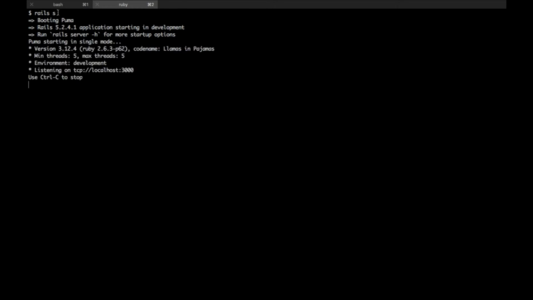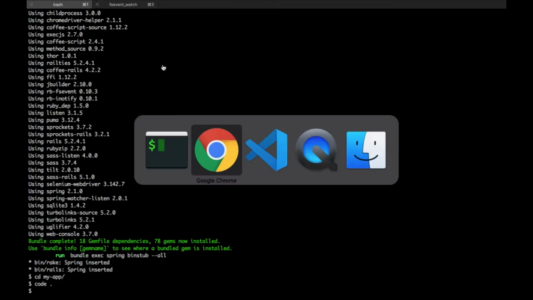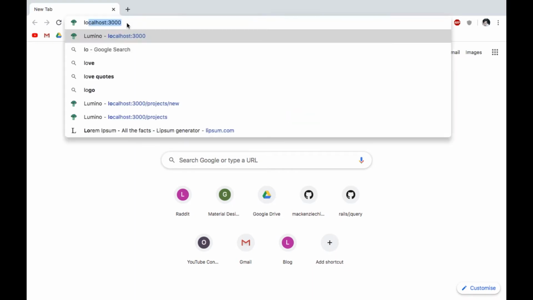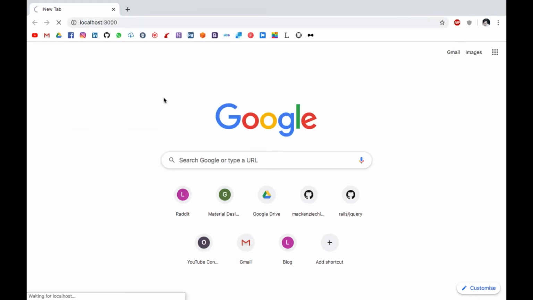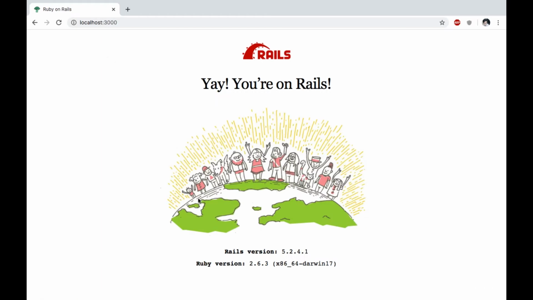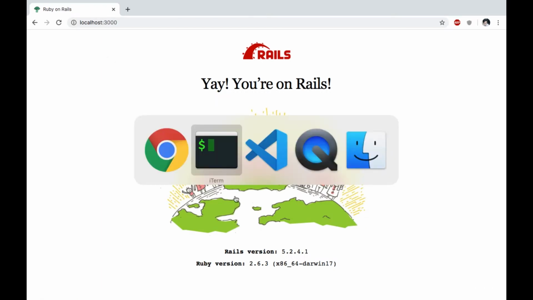Seems like my Rails server has already been working. So let's check our application whether it's running or not. Localhost 3000 port. Okay, so our app is running.